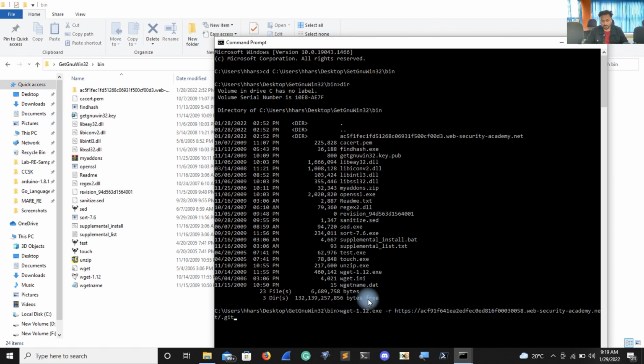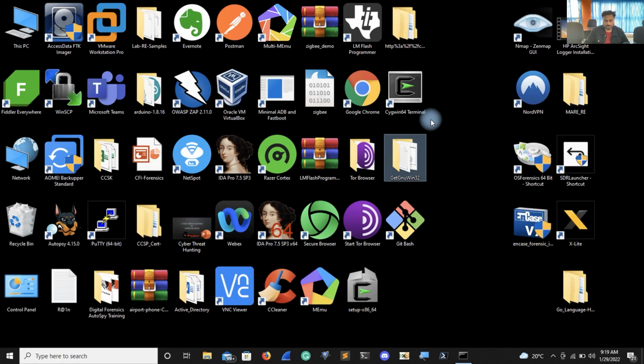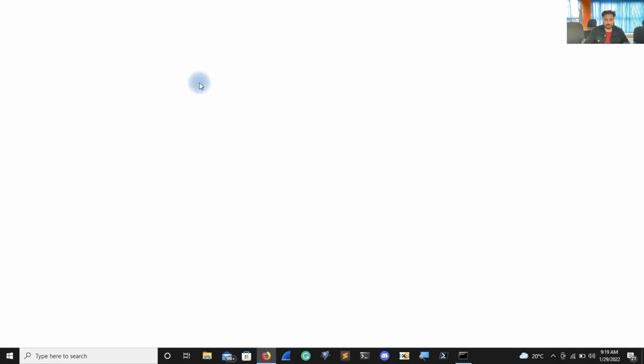So I will use Control C. You simply use this string wget-1.12.exe because it is here, then add the -r option and download it. This is the first thing we need to do. Second, if you want to do all of this from a Windows machine, then you also download Git for Windows. So again, go to Google.